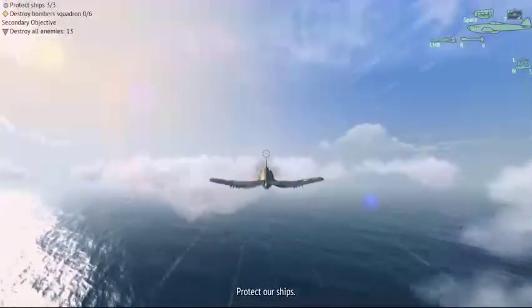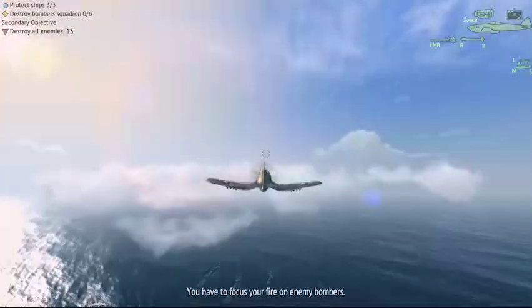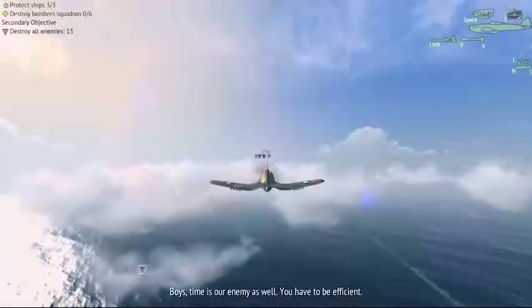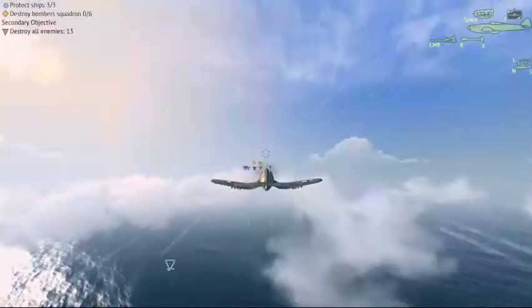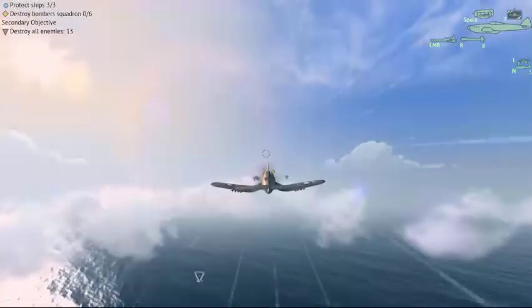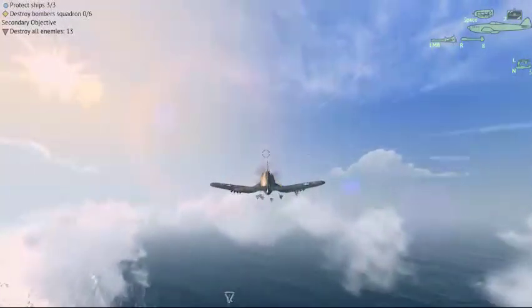Protect our ships. You have to focus your fire on enemy bombers. Boys, time is our enemy as well. You have to be efficient. We're on it, sir. You want me to be efficient? I know how to be efficient. More than simple to be efficient.